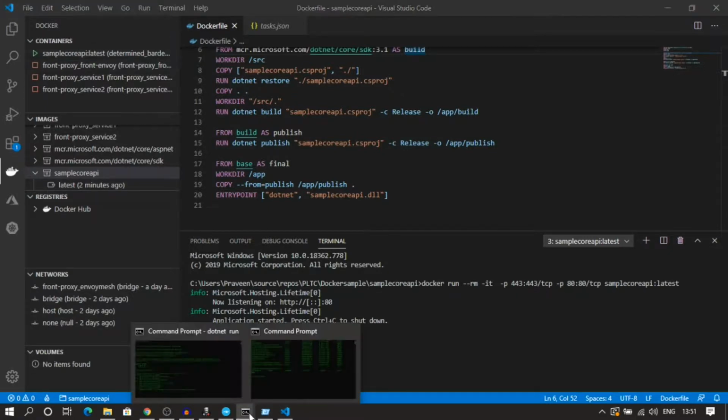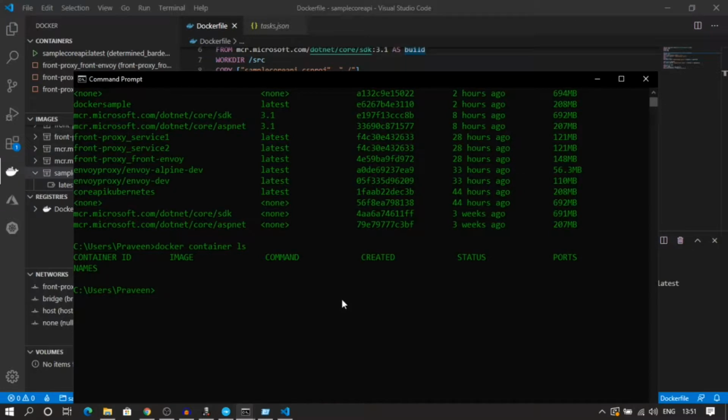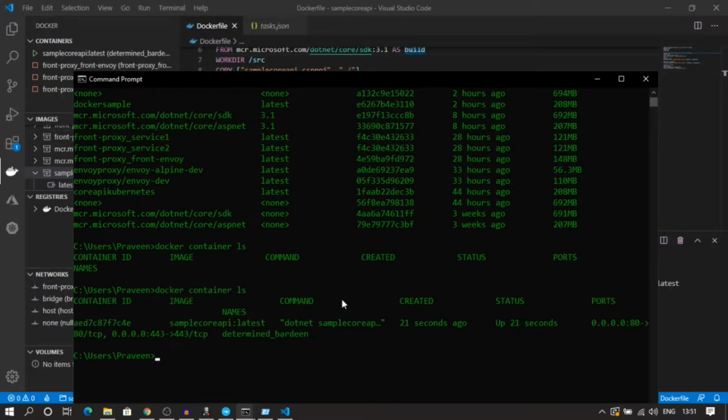If I look here again, I'll run the same command, docker container ls, to list all my containers. So I can see the status is up, 21 seconds ago. So my sample core API is running now.